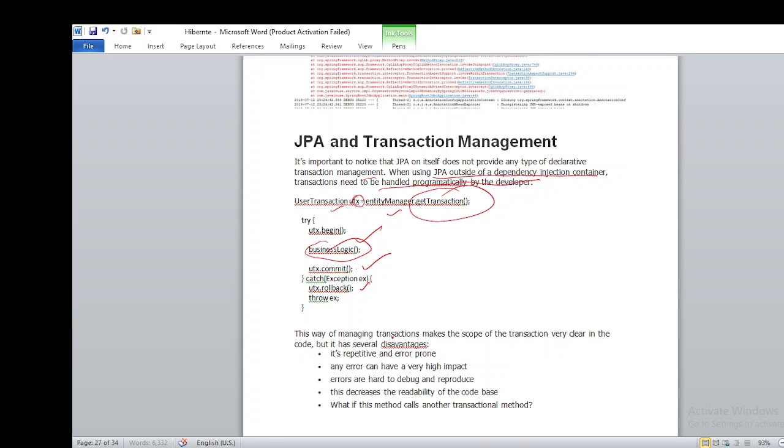So this way, manual transaction management makes the scope of the transaction very clear in the code, but it has several disadvantages. If you define this kind of transaction, then what is the disadvantage? You throw exceptions explicitly, so it is repetitive and error-prone, and that is a problem. Errors can have very high impact.